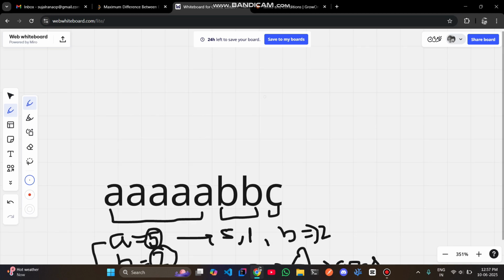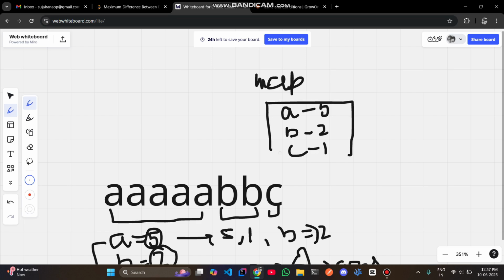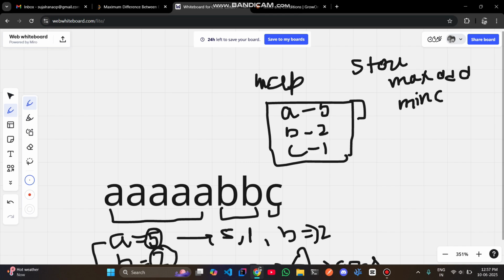Store the frequencies in a map. Our A appears 5 times, B appears 2 times, C appears 1 time. So we have stored this in our map, and now you just have to traverse it. You have to store the maximum of odd and the minimum of even. Just do that. Run a loop on your map, store the maximum of odd and minimum of even, and return its difference, odd minus even.